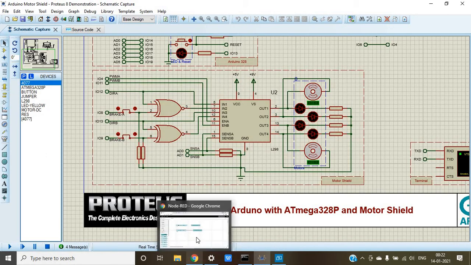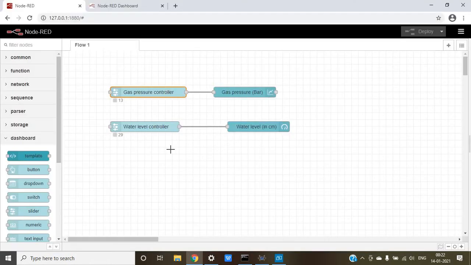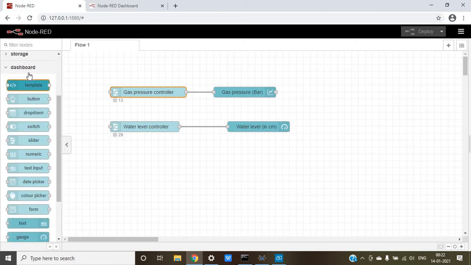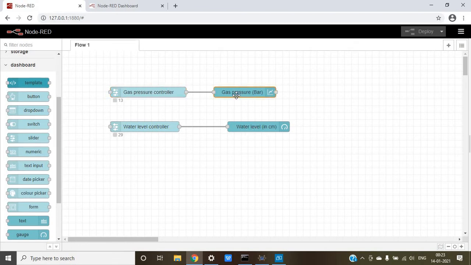We can head over to the second task of this week, which is creating a virtual dashboard using sensors and gauges that represent the value obtained by the sensors for different physical quantities. So in this Node-Red canvas, first of all, from this dashboard we have selected two sliders which have been labeled as the water level controller and the gas pressure controller. And then we have selected a gauge for the water level, and then we have selected a chart to represent the gas pressure value.